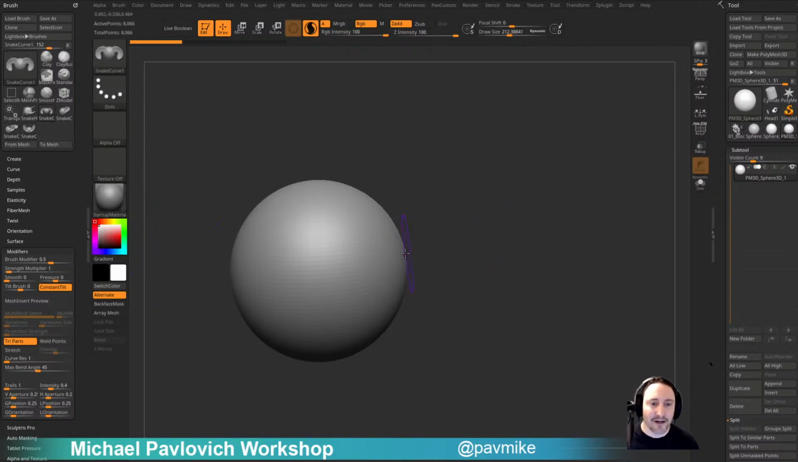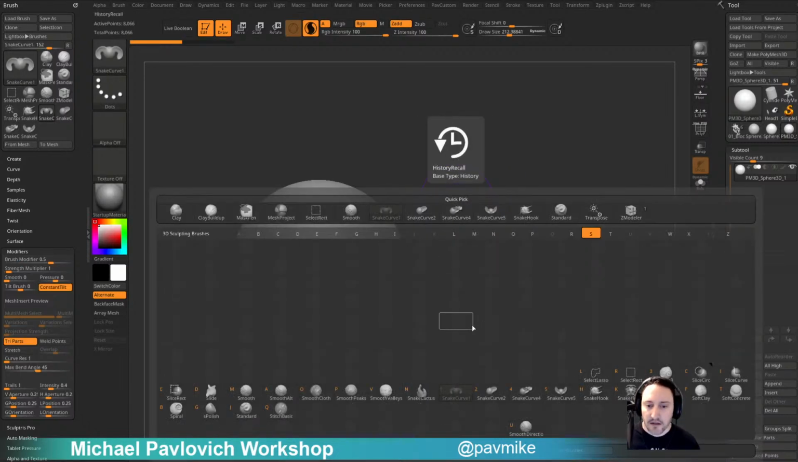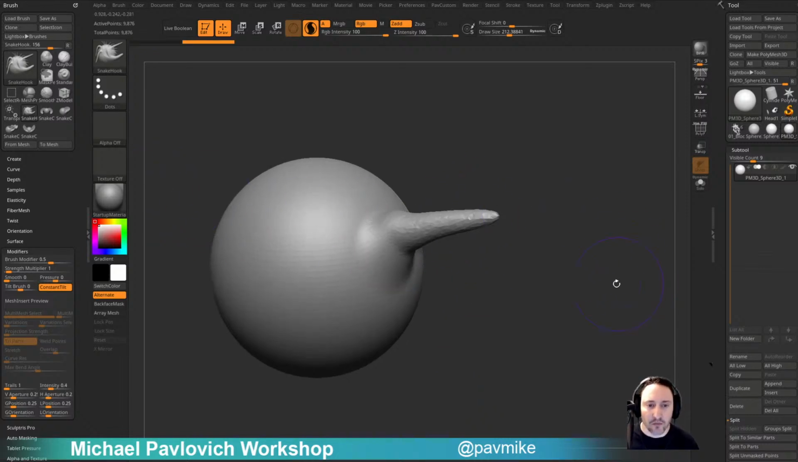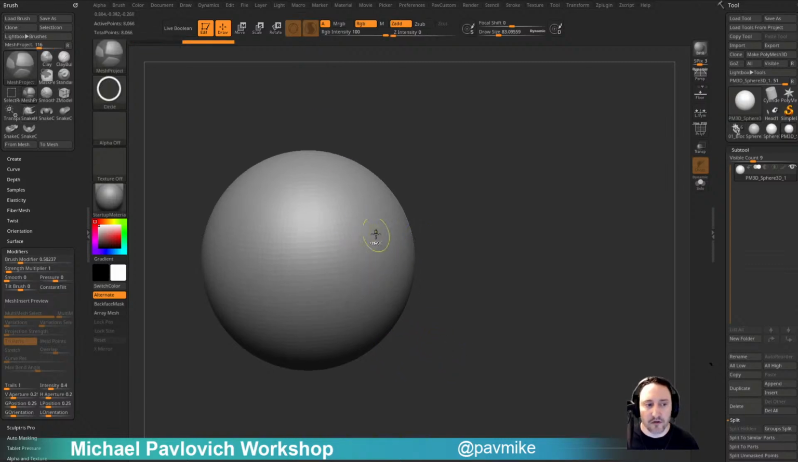So snake curve 1, we drag a curve out, or hell, let's do this. Let's do BS. H is snake hook. So we have snake hook and it's working, right? So we can make our brush size bigger. And the cursor's purple because we have Sculptris Pro. It's an indicator that we have Sculptris Pro turned on.